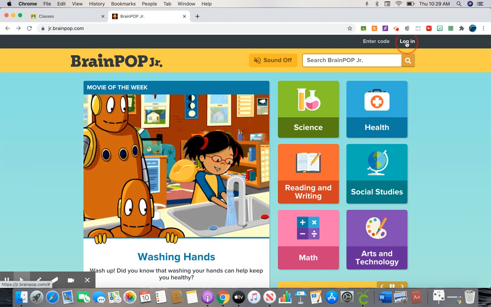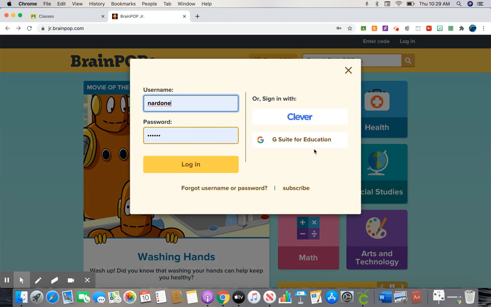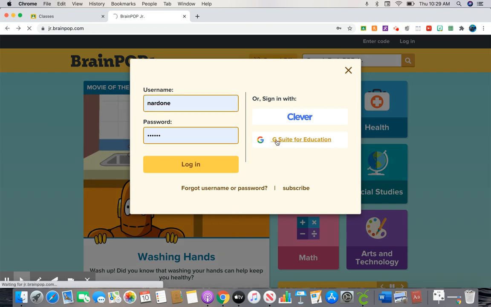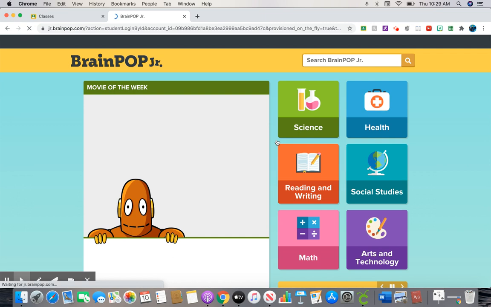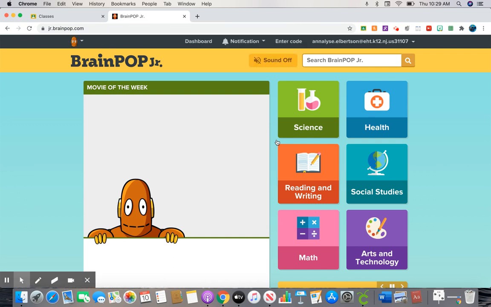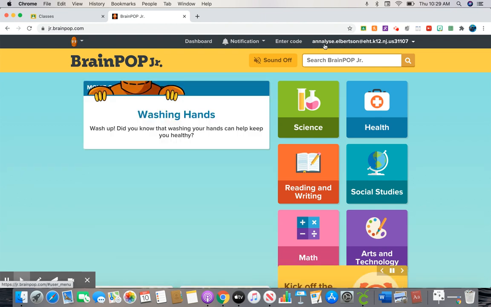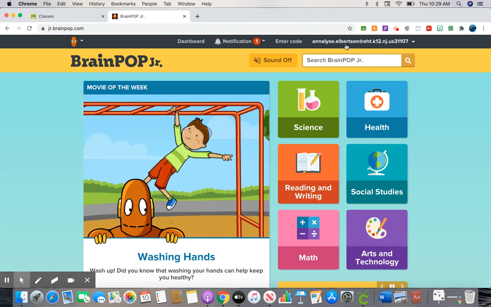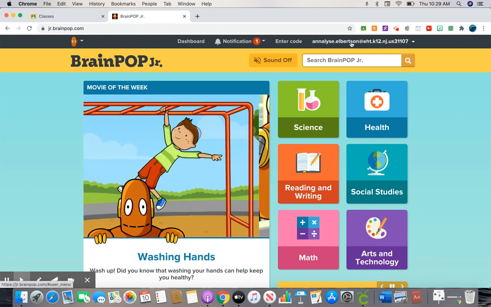So all you're going to do is click Login. You're going to click right here, G Suite for Education. See the G? G Suite for Google. Okay. It's going to come up with a list, and you click on your child's name. I just did this so mine's kind of remembered. So I am logged in as my child.